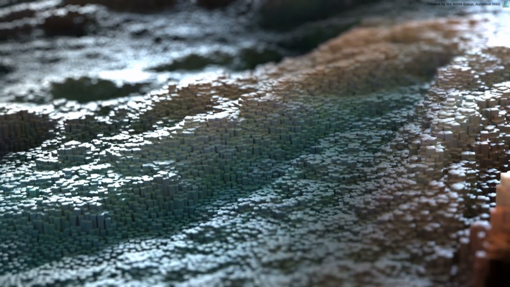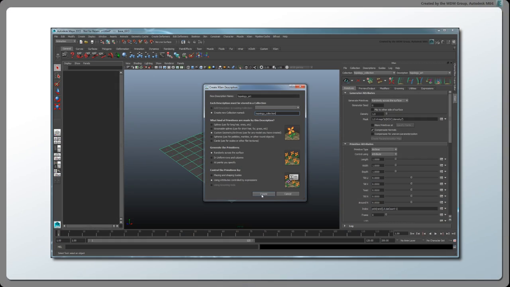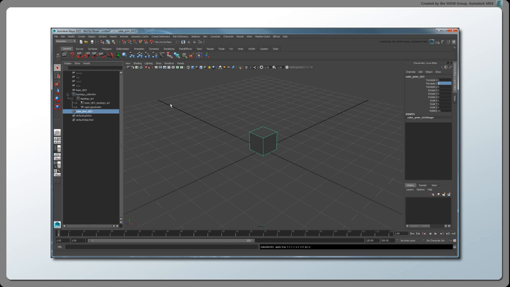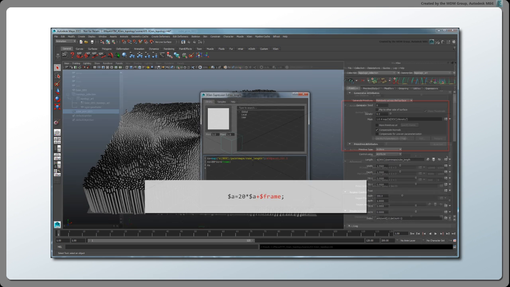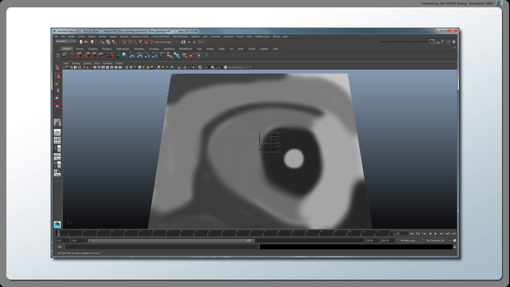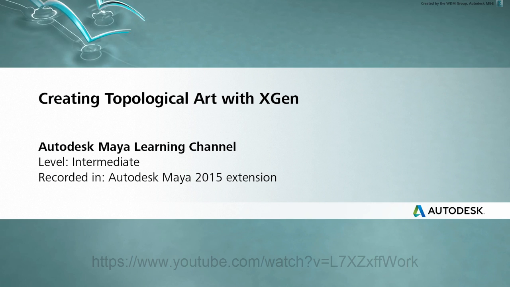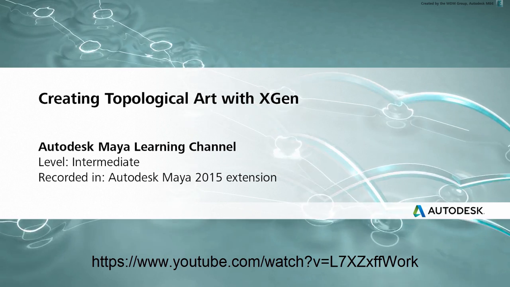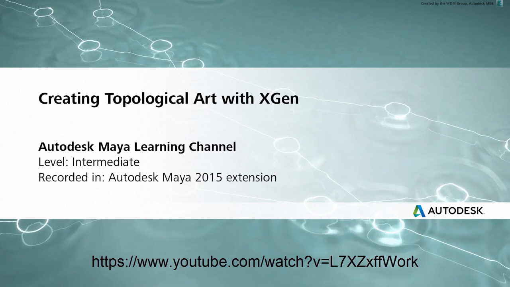So how does Lee Griggs generate such beautiful patterns? The process brings together Maya's XGen feature, a simple beveled cube or sphere, a sprinkling of mathematical expressions, and a texture map. Let's look at a quick overview of the major steps. You can follow the complete Creating Topological Art with XGen tutorial on the Maya Learning channel.